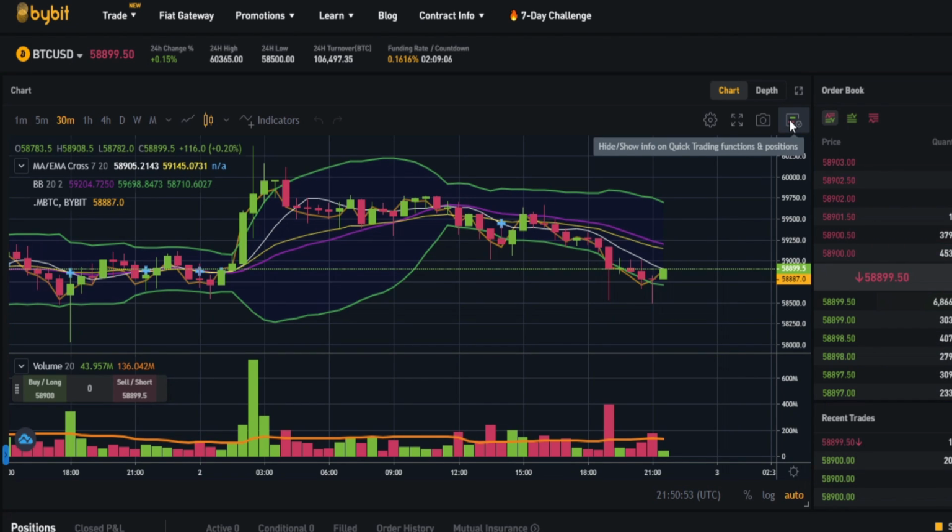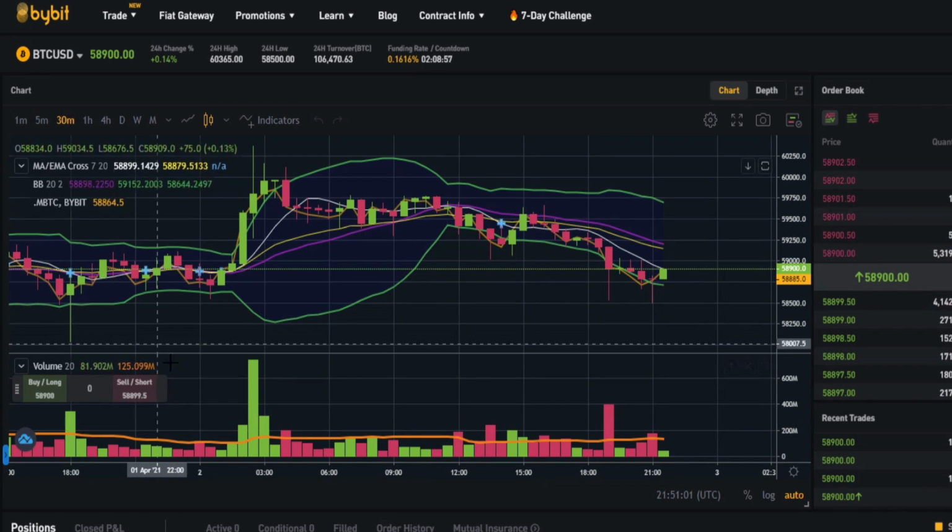And then you could hide or show info on the quick trading functions and positions. Okay. That changes this right here.